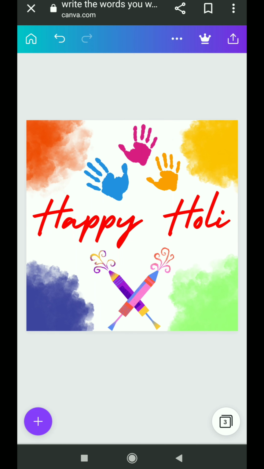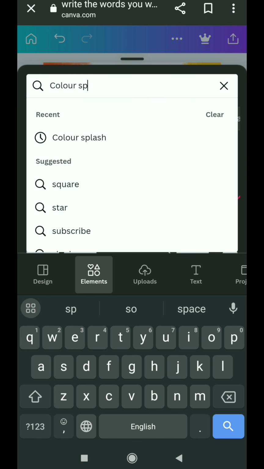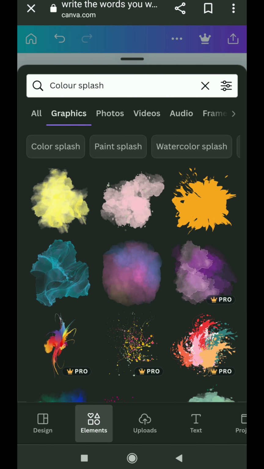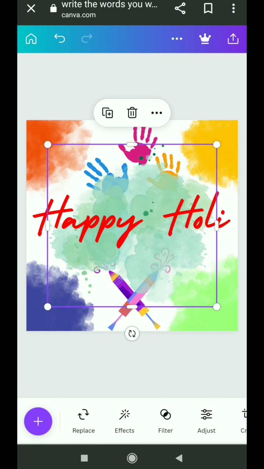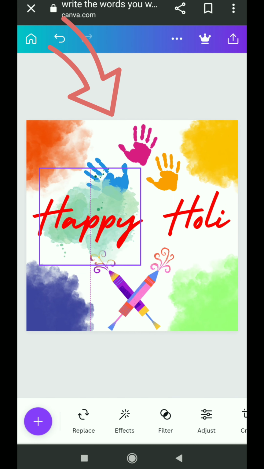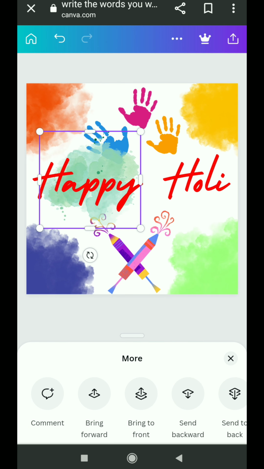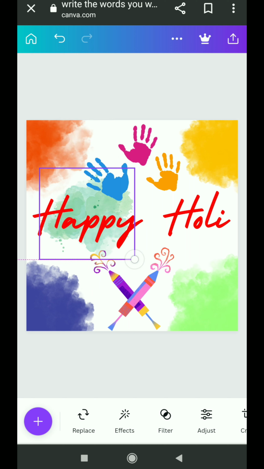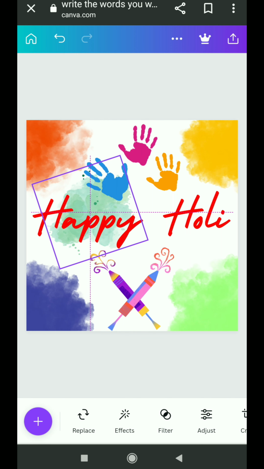Yeah, red looks good. Yeah, again go to element and search for color splash. Yeah, now I'm taking this one. Now click on the three dots and now click on send to back. Then adjust the position.